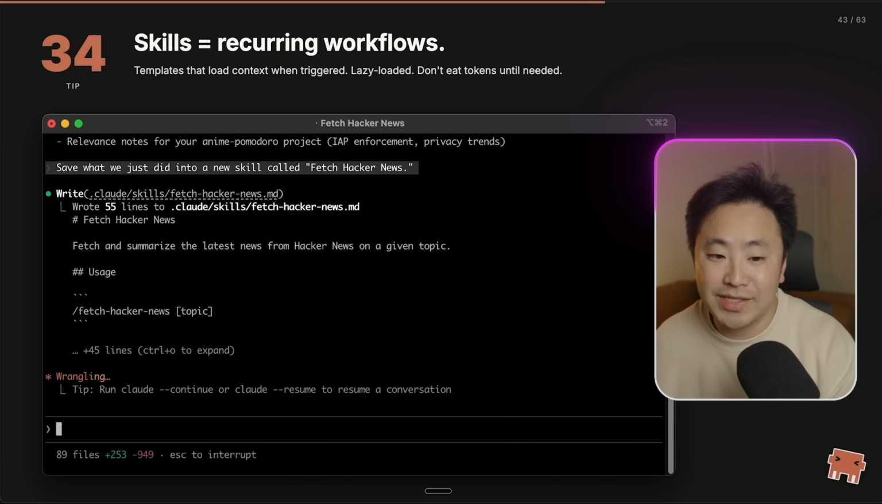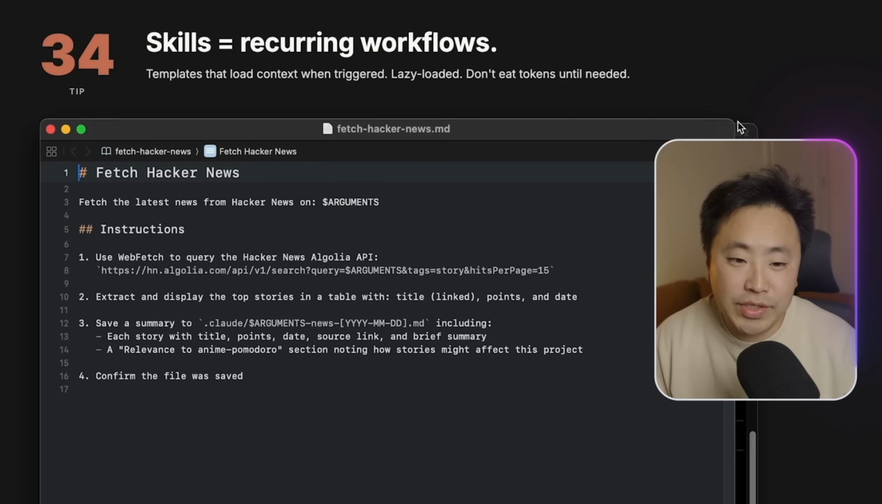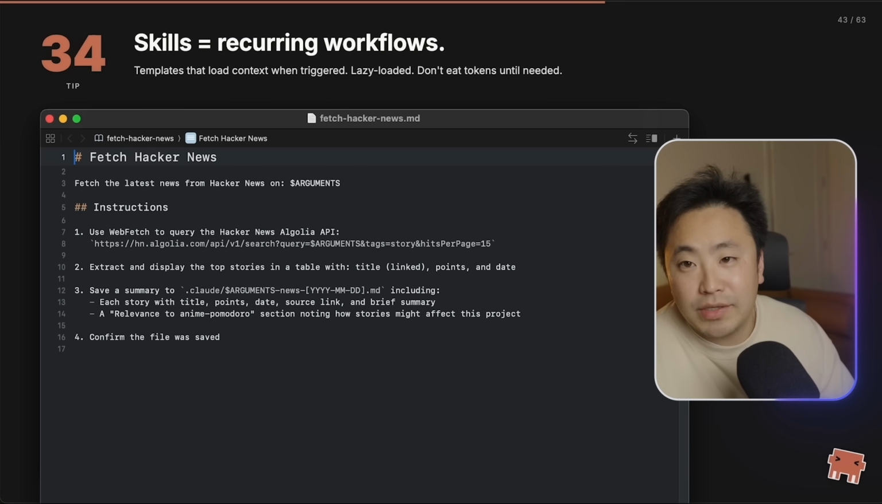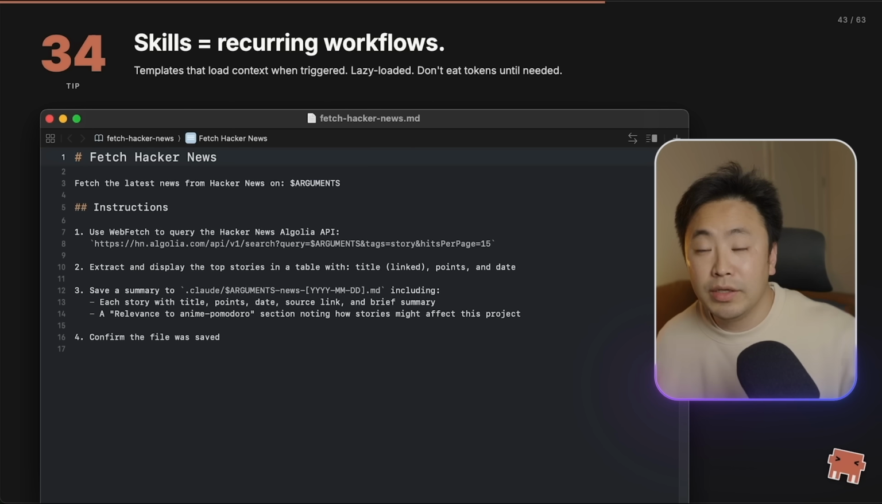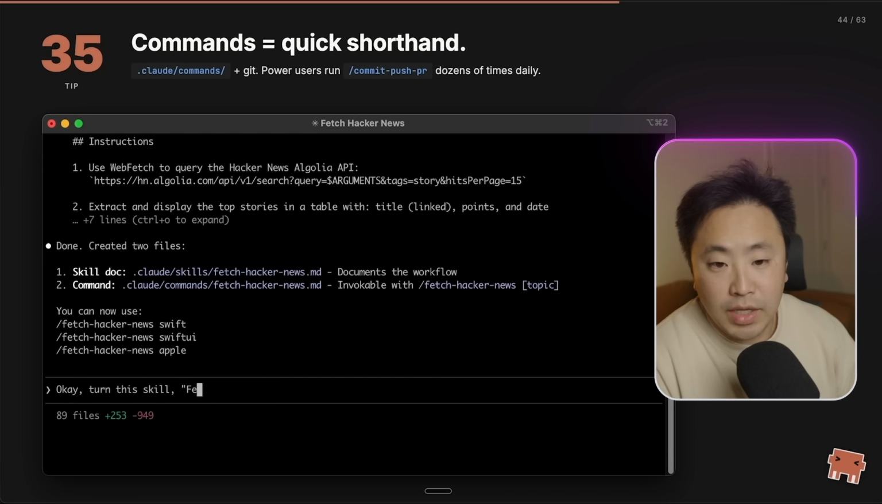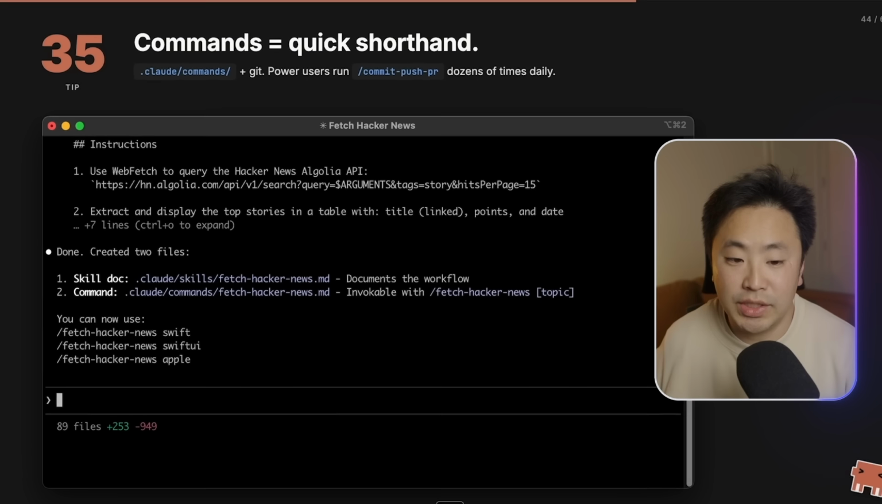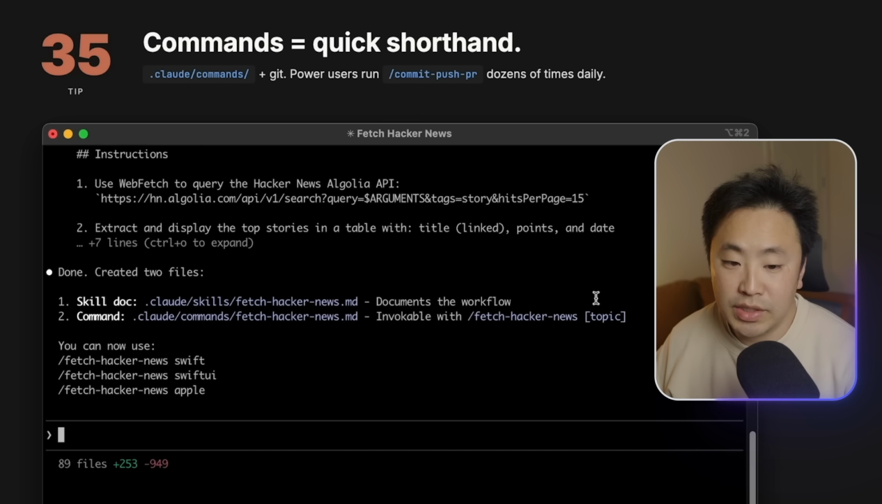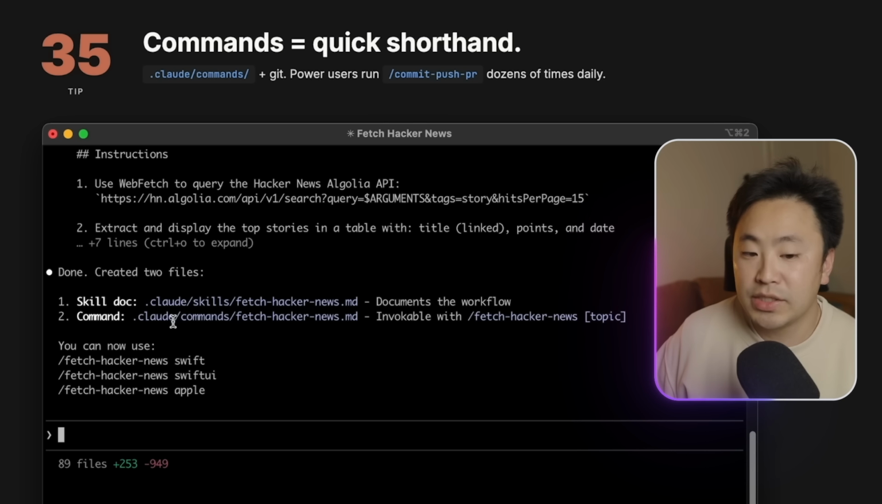Behind the scenes, it's actually just an MD file, as you can see right here. It's literally just a system prompt. Claude has specific directories it looks in for skills, and it will be able to infer this next time I say, go fetch something from Hacker News, or use my Hacker News skill to fetch articles. And commands are now interchangeable with skills. It's a pretty recent change, but skills are written into the skills directory, and there's also now a slash command called /fetch-hacker-news.